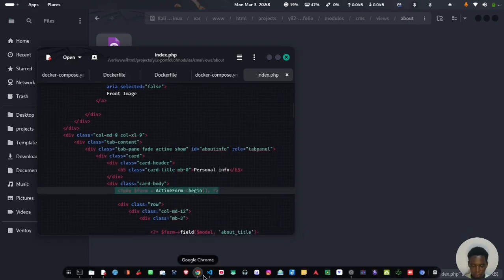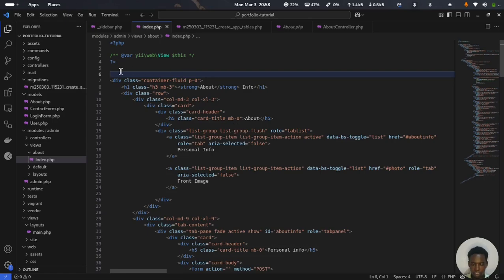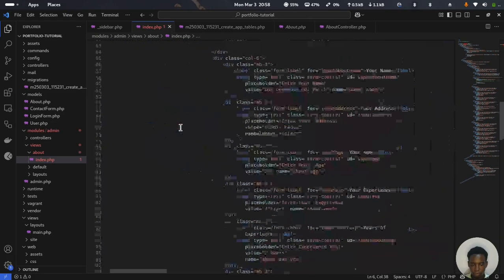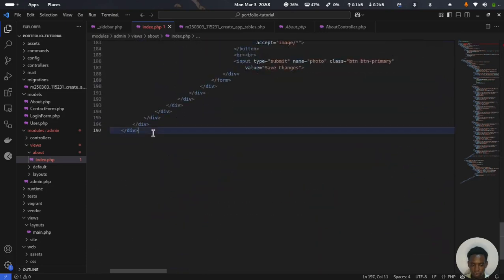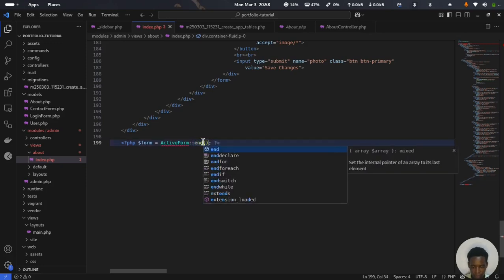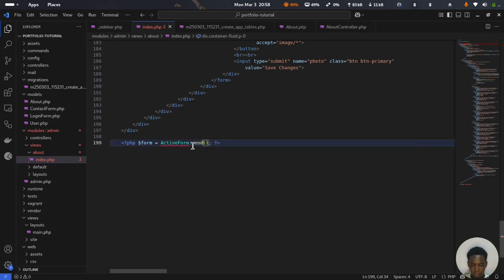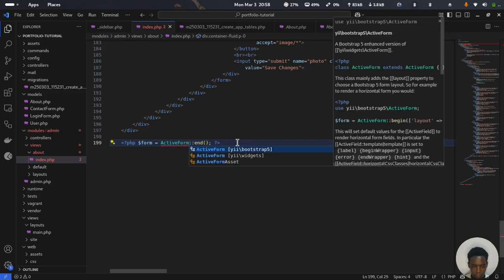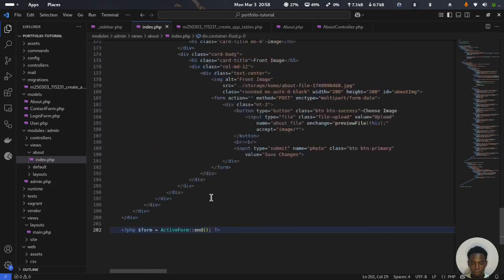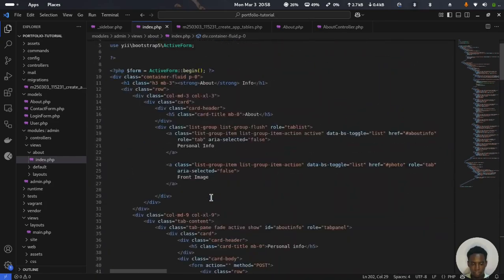So I'll just copy that and then add it in the beginning. We paste it, and then we end it. It needs to have the beginning and the ending. So the end is being written as end, just like that, and then we need to import it from Bootstrap 5. Now we'll have our active form ready.